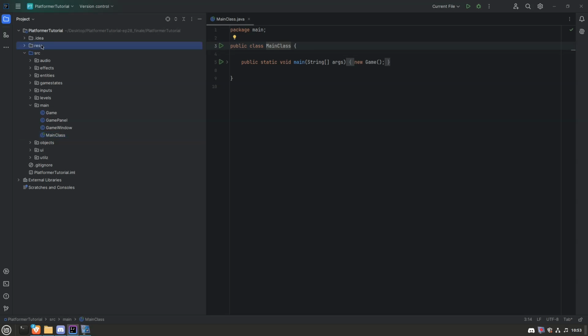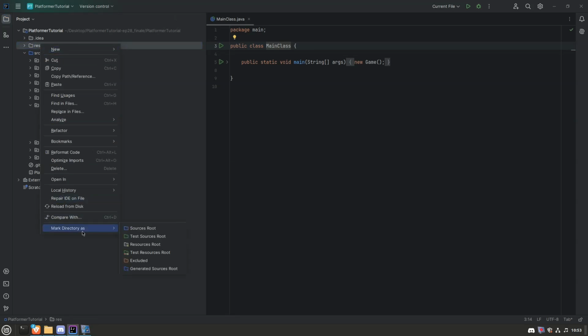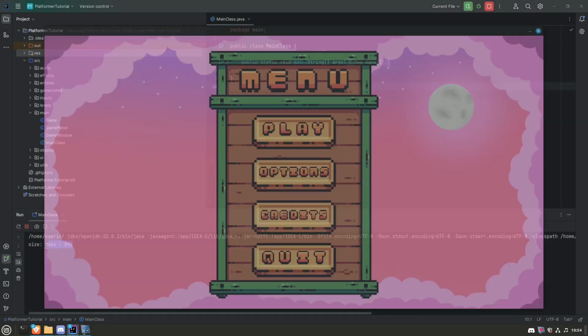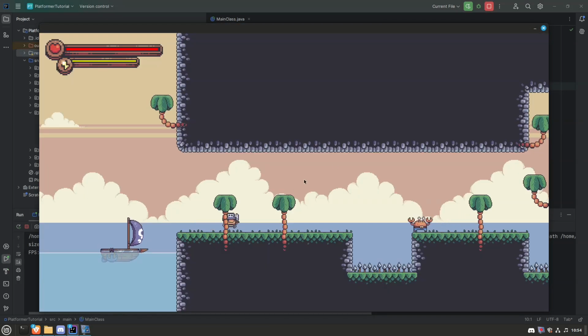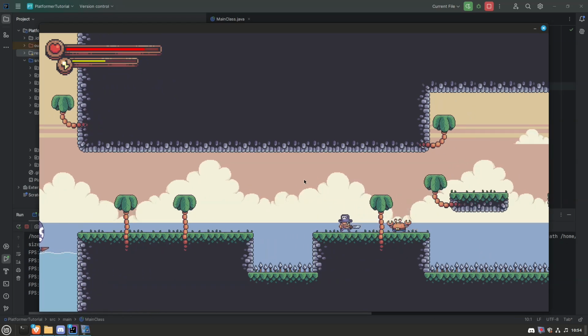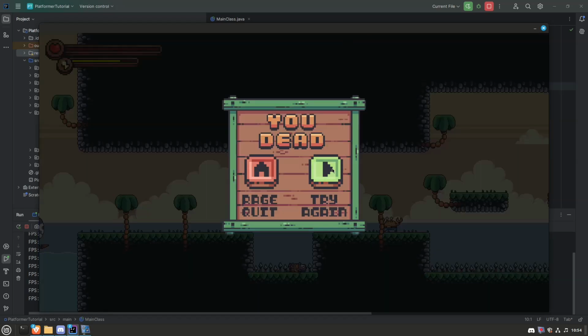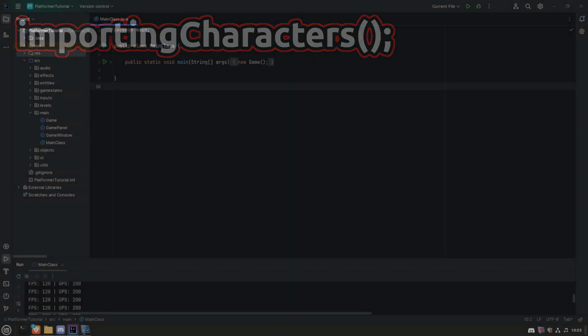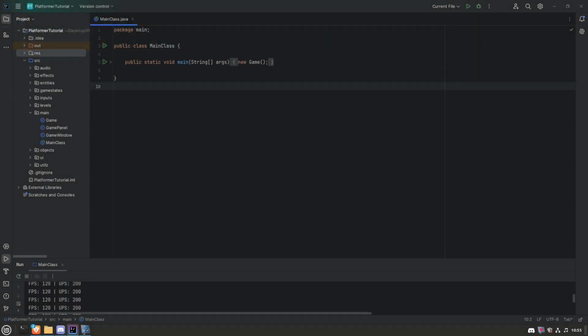Let's go ahead and mark the res folder as resource root. That's something we need to do, so now it should work. Let's just give this a try and see how it looks. We get the size, and yeah, I can get killed too. I could. So yeah, the game is working. Perfect.